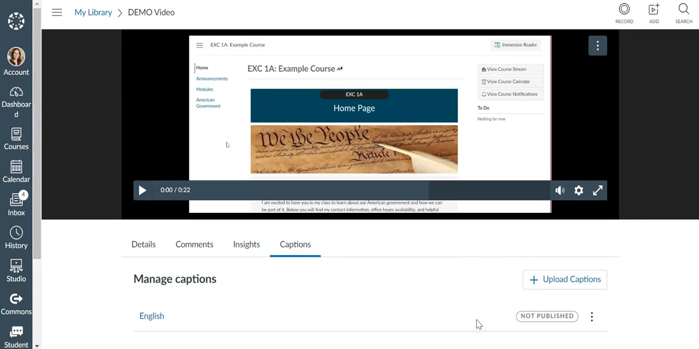If you requested captions, Canvas will require you to review and publish those captions. So to review and publish a file, you'll click the 3 dots next to Not Published, then click the Review and Publish button. If you uploaded a caption file, the 3 dots will have an option to edit. Both routes will take you to the Canvas Studio Caption Editor, so from here on, the process will look the same.